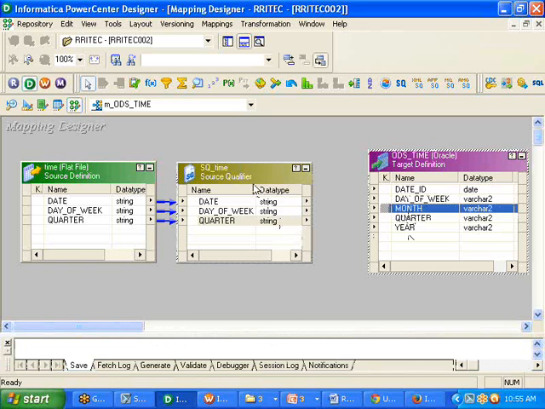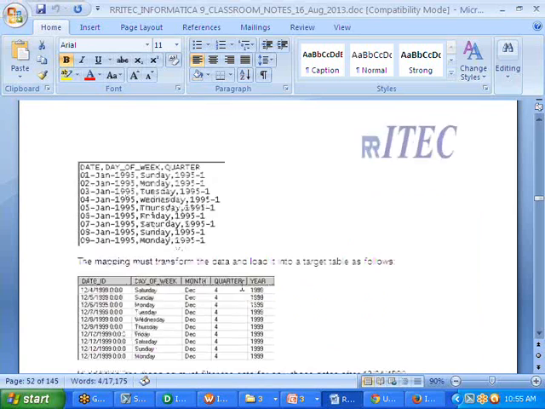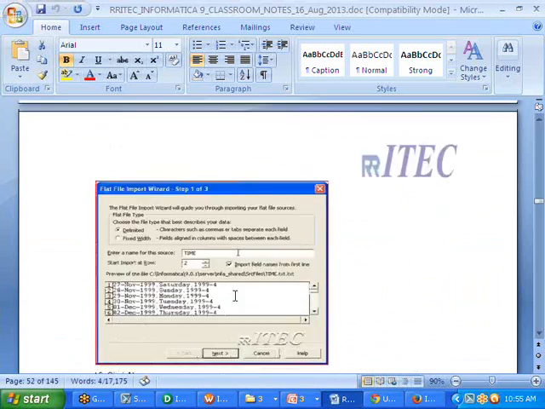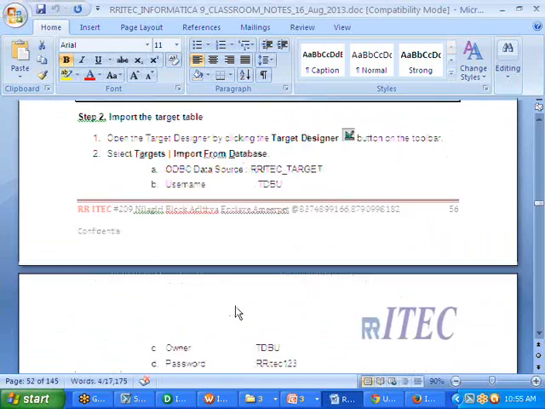Next, month I want. Month is not at all available here. For that I want what, sir? One more calculation. Next, year is not at all available. I want one more. That means in between these two things I need to introduce some transformations or not, sir? Yes. If you want to do any calculation, we need to go for one transformation. The transformation is called the expression transformation. Let us go and try to take that one.